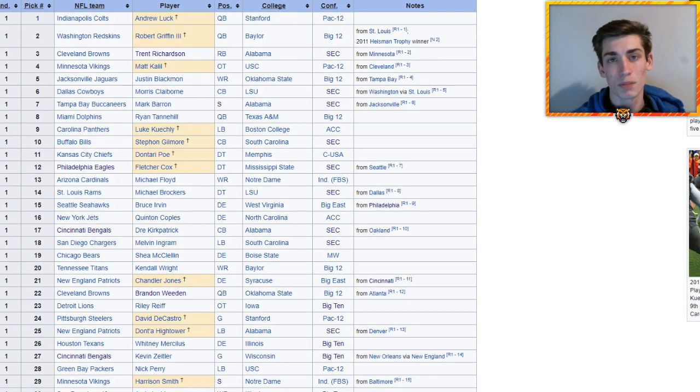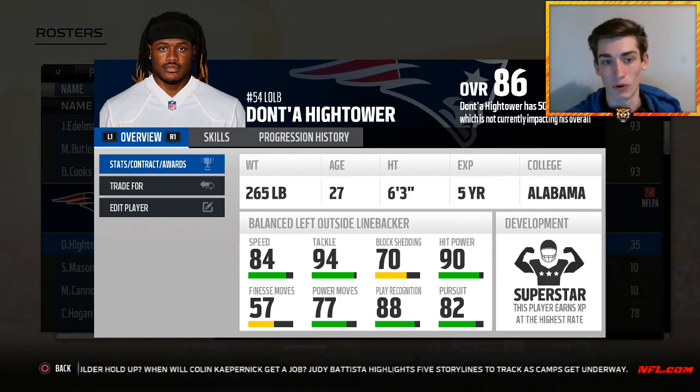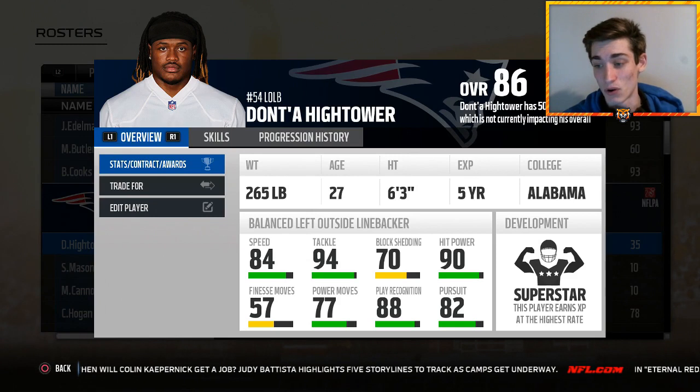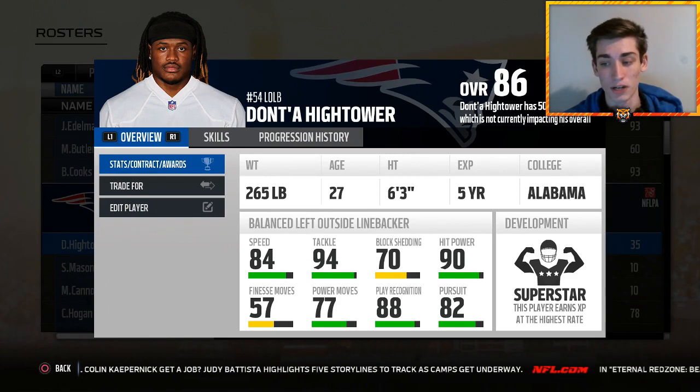Next up would be the New England Patriots, who selected Chandler Jones. Obviously, we talked about Chandler Jones. I think he went to the Chargers, if I recall, at number 18, just a few picks ago. Patriots don't have a choice. They're going to have to change their selection, and they're going to change that selection to Dante Hightower, linebacker out of Alabama. I know this seems weird. Dante Hightower went a little bit later to the Patriots at 25.